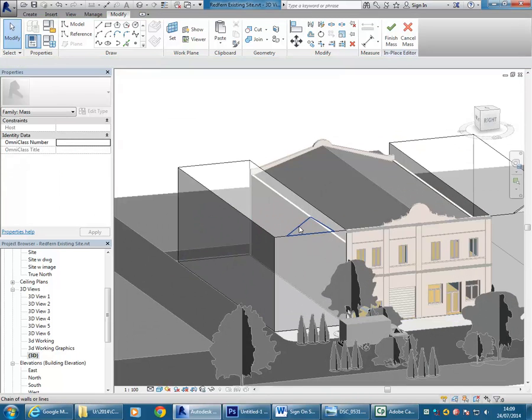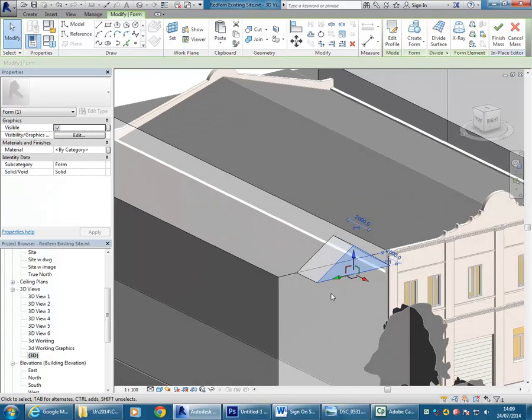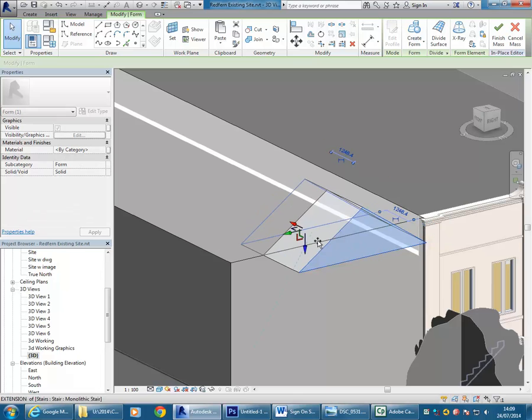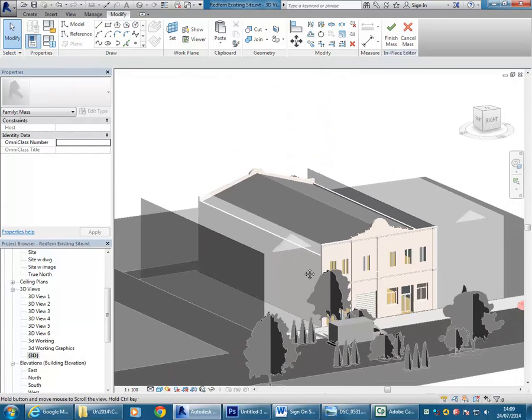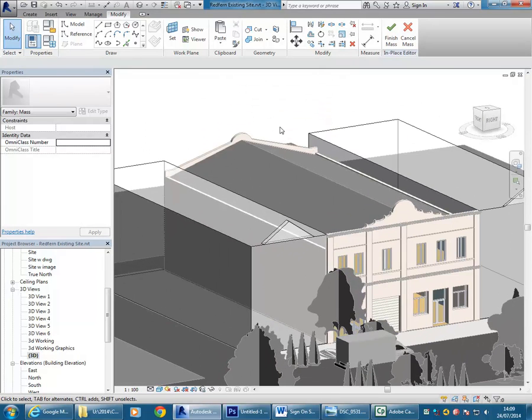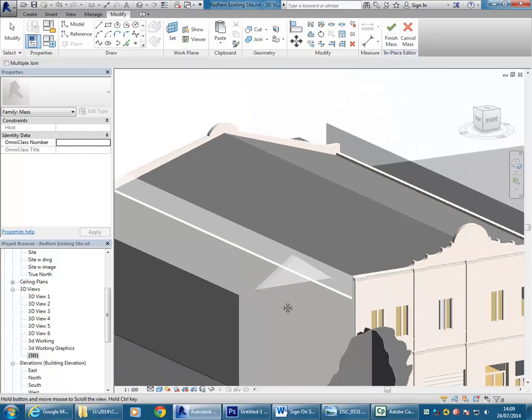Okay, so again I can then just select that triangle now, Create Form and drag it back to give it a bit of depth. Okay, so something like that. It's close enough for now. And then with Join Geometry, again, I can make those appear as one form.